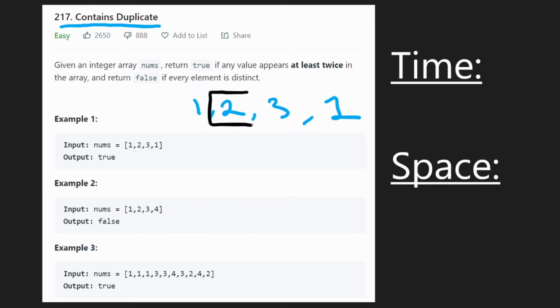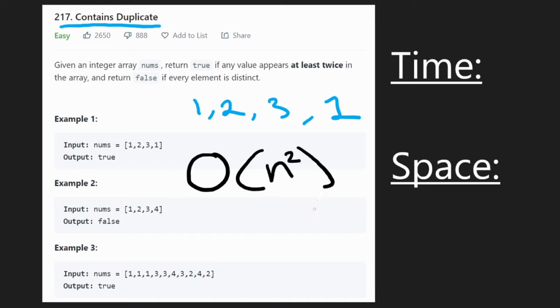Then we have to check, is the second number a duplicate? How do we know? We have to compare it to every other number. We do the same thing with the third one and the last one. And so since we're doing it for every number in the array, the overall time complexity is going to become n squared. And by the way, in this case, n is just the size of the input array.